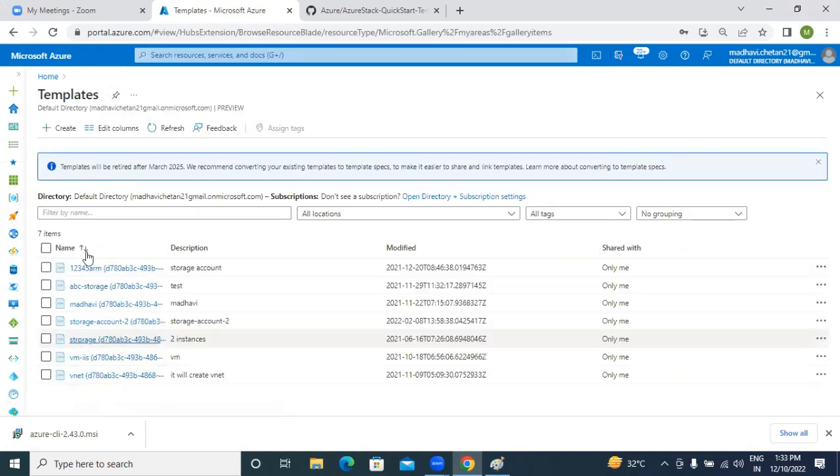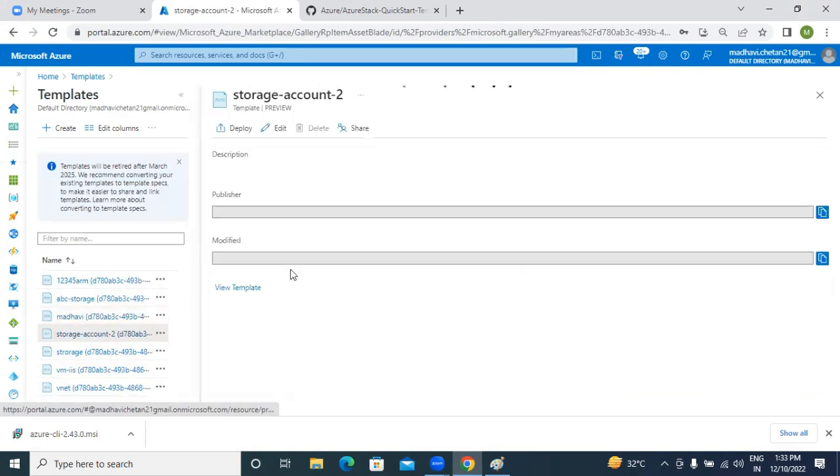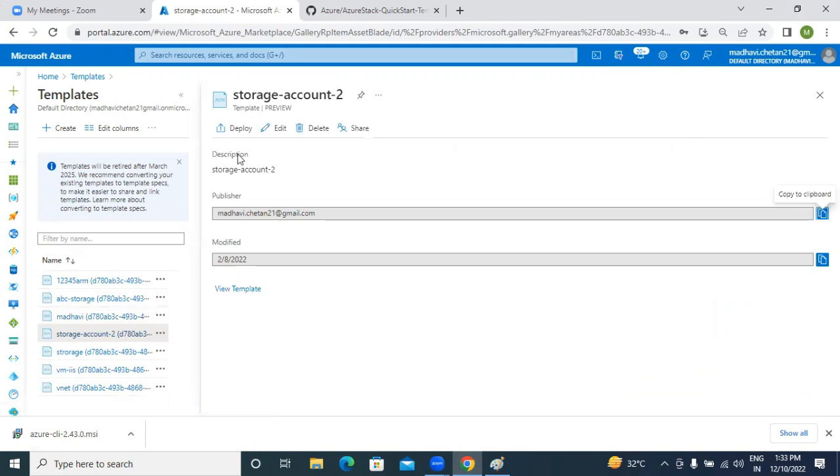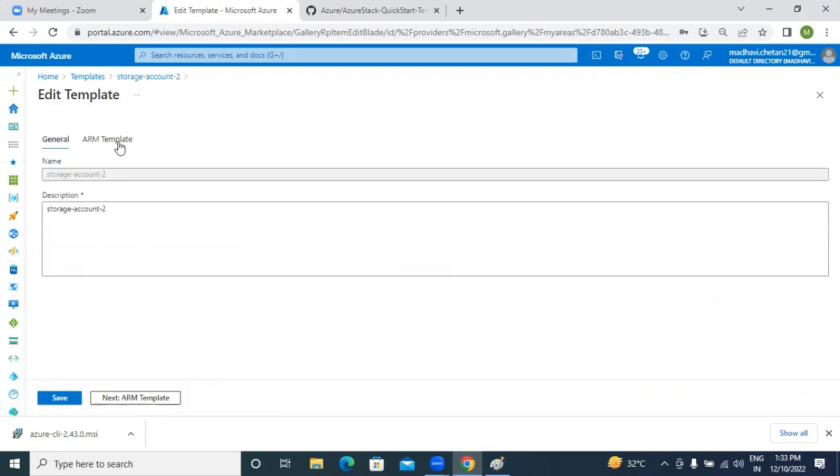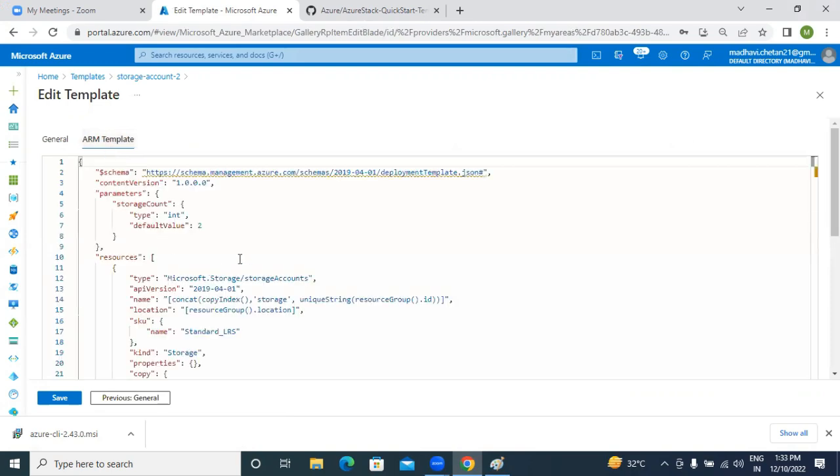See here, I have already stored multiple templates. If I go inside, this is one of my storage templates, which is creating the copy index. By using the copy index, it is creating two storage accounts. If I go inside the edit option, here I have that ARM template. See here, this is my default value, which is a count of 2, and then it will choose the copy index. But the naming convention should be there, right?